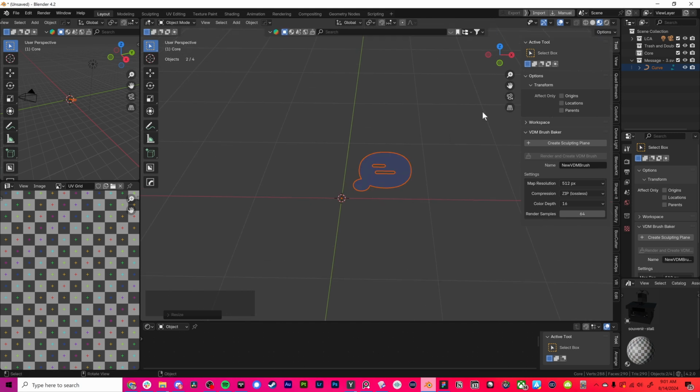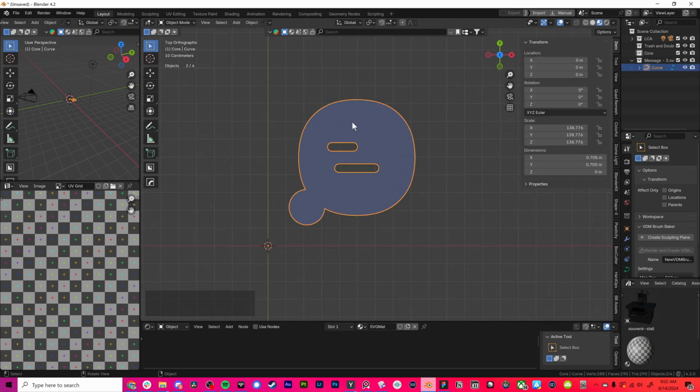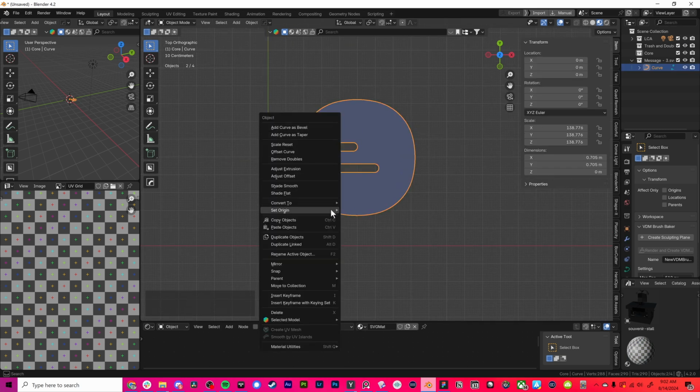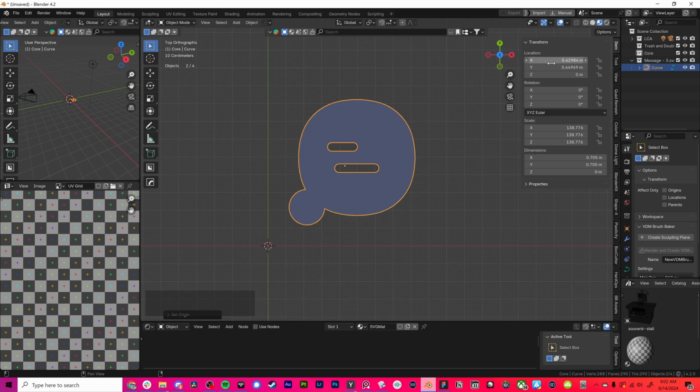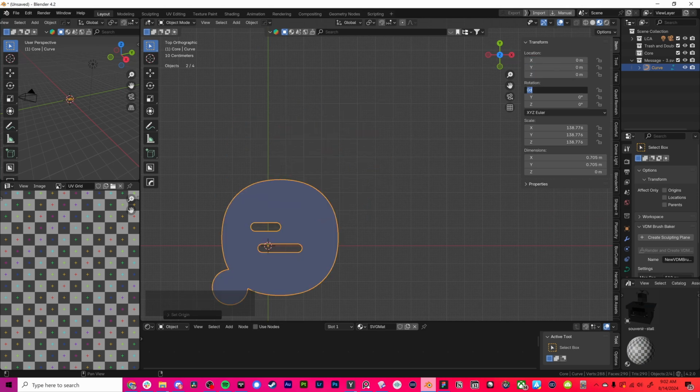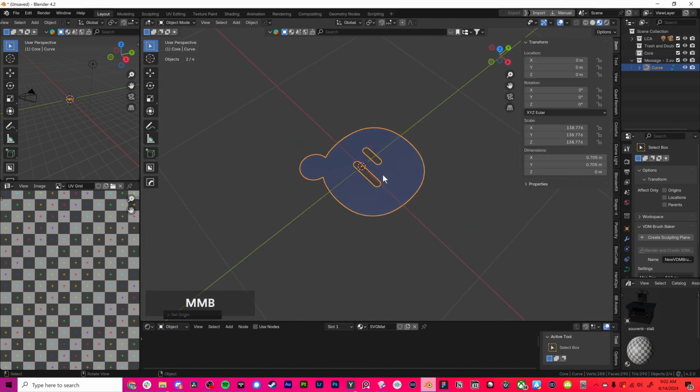If you have a numpad, you can hit the period key and you can basically zoom into it. So then with this selected, I'm going to right click the icon, and then I'm going to say set origin to geometry. And then I'm just going to zero this out in the location over here. Now, if you don't see this over here, you can hit N and it will pop out. It's under item. So what we want to do is extrude this up.